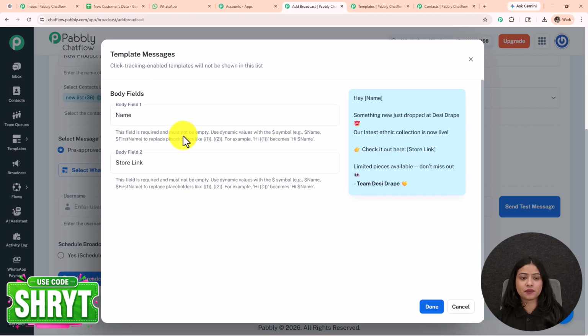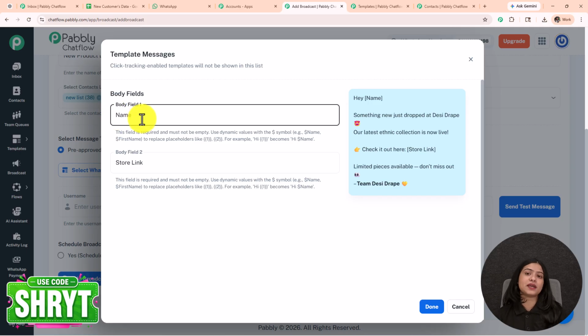This field is required and must not be empty. Use dynamic values with the dollar symbol, example name or first name, to replace placeholders like 1, 2 or this kind of name of the variable. Okay, so because I want to make this name dynamic so that it could get replaced automatically with every new customer, here I'm going to simply enter a dollar sign. All right, and as we have done that, now we have made this value variable. It will automatically get replaced with every new response.